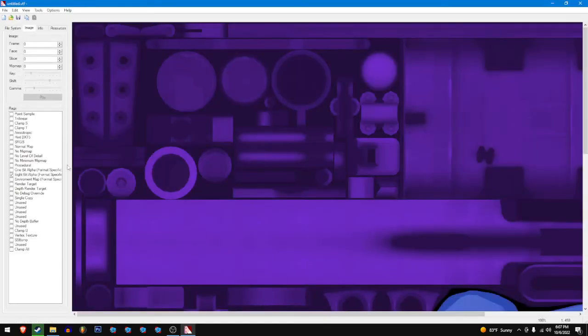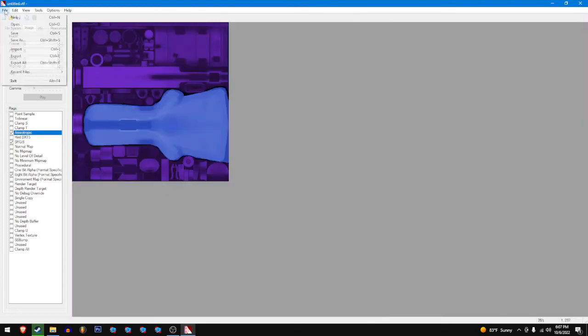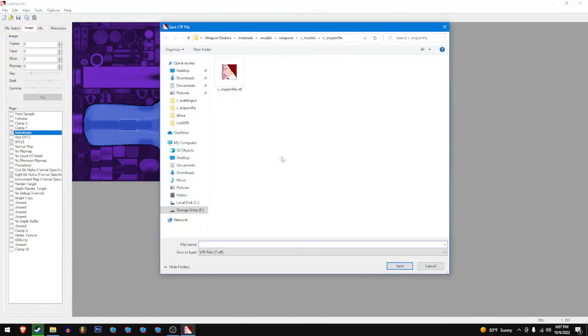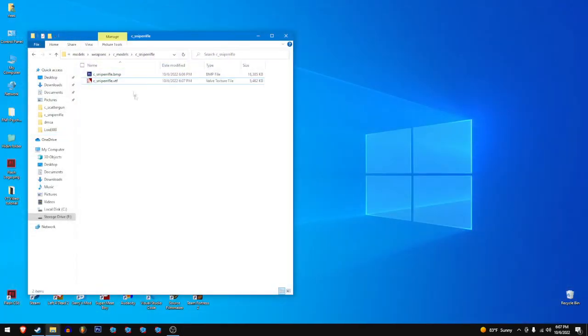And then once it reopens, check the boxes that are unchecked, and you'll see that 8-bit alpha is enabled. So now that you have your texture, save it as C_sniper_rifle_VTF and overwrite it. Now close it, and then I'll show you what it looks like in game.